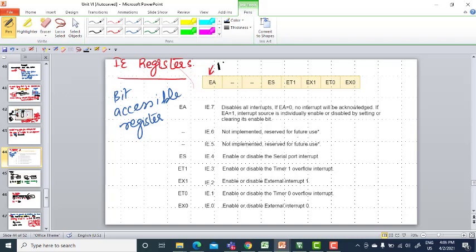These 2 pins are not used, and ES is nothing but enable the serial port. This one is for the timer, enable your timer interrupt. And this is for the external interrupts, INT0 and INT1. This is a bit accessible register. Each individual bit can be accessed separately.